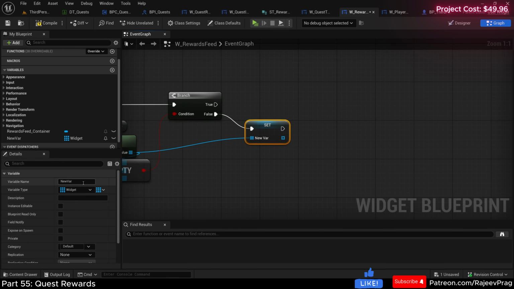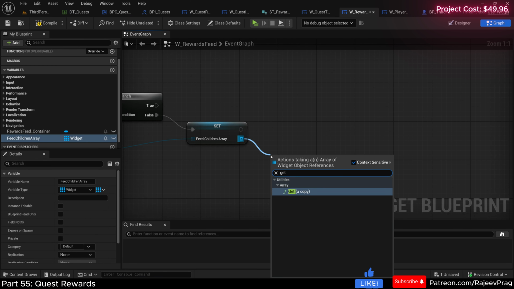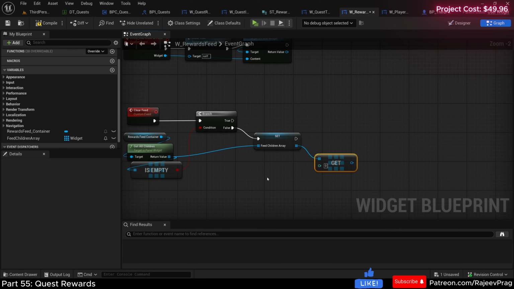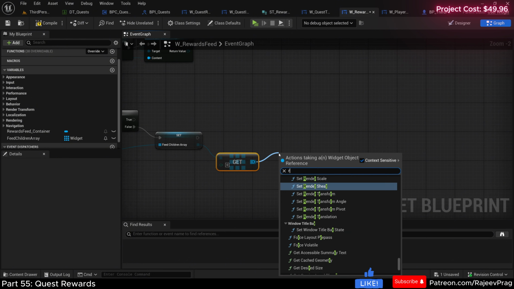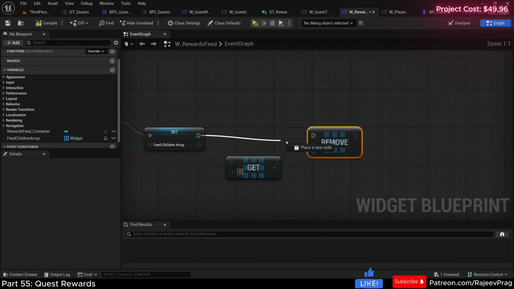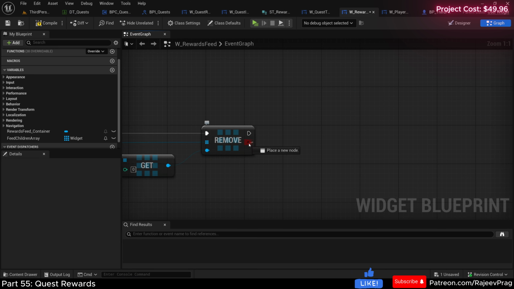And we're going to name this our feed children array. And here we want to get a copy of our first child from our array here. And we want to do a remove. And make sure you select the array remove item, not the map, the array remove item. And then do a set. And off of this Boolean that comes out of this remove, we're going to go ahead and do a branch.